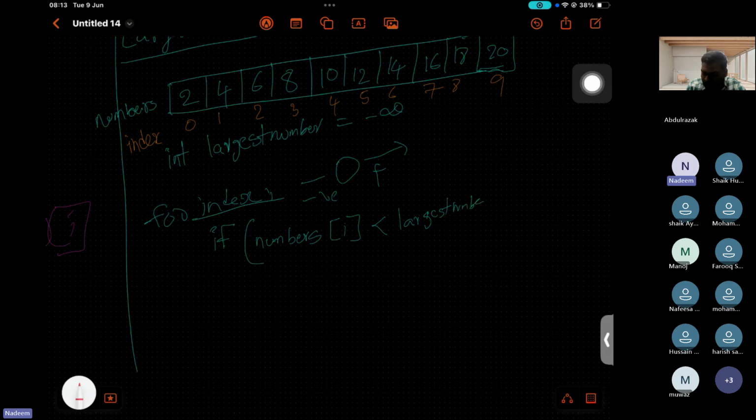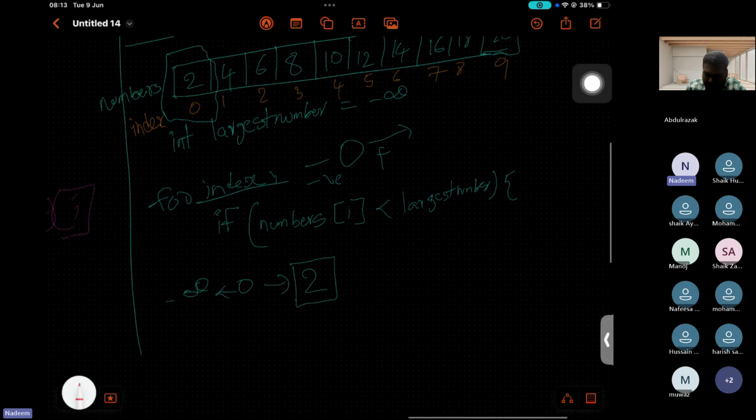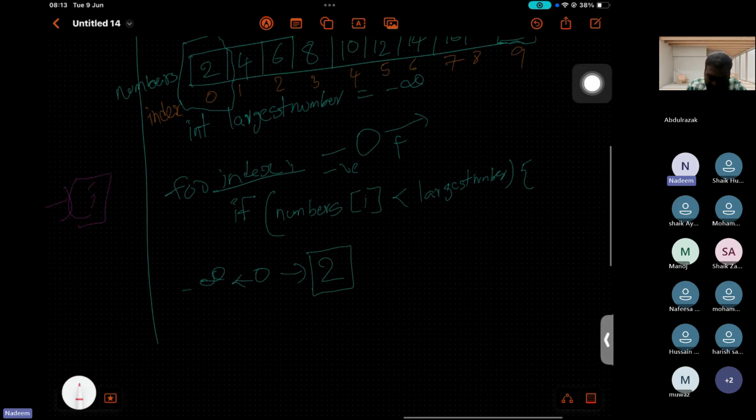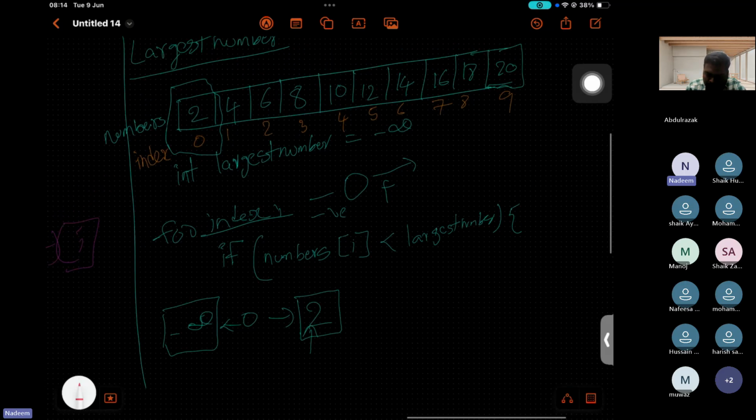it will enter into that and assign the value. So you can see that minus infinity is less. Next, it will check the value at index zero, which is 2. It checks that minus infinity is less and 2 is more, so it stores that the largest number is 2. Why? Because the comparison with minus infinity becomes false, and with 2 becomes true. If it becomes true, the number is stored in largestNumber.